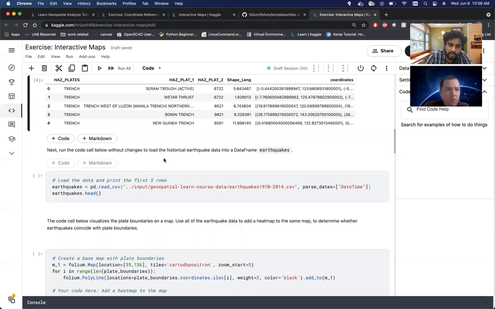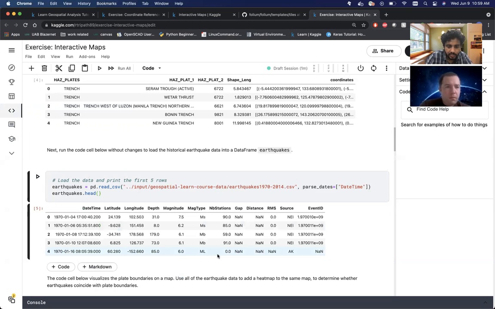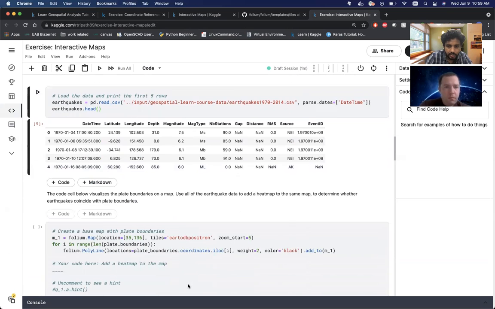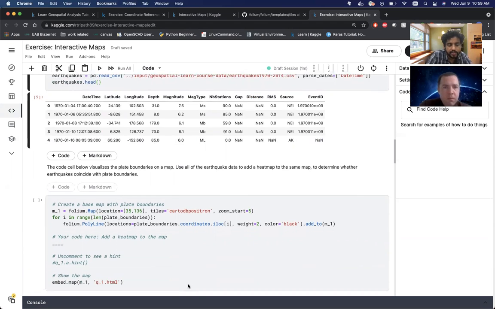Next, run the code cell below without changes to load the historical data. It's basically again reading the CSV file, and then we're just going to see the first 5 elements. All right, so we have latitude, longitude, depth, magnitude, and the stations and whatnot.